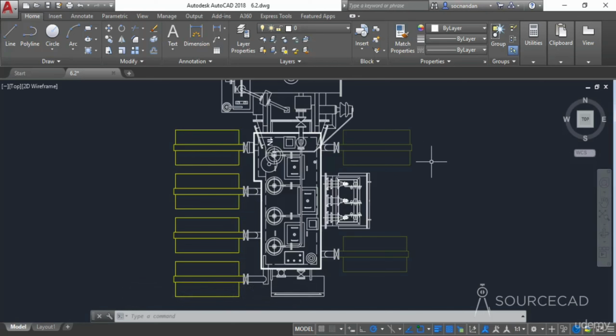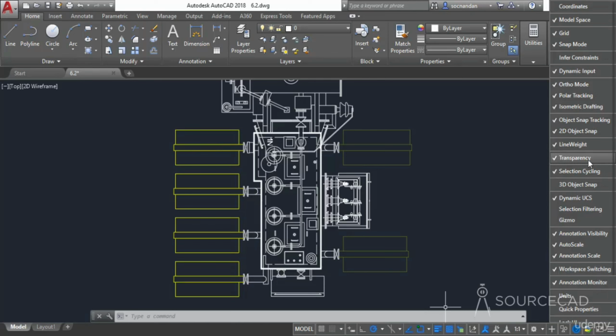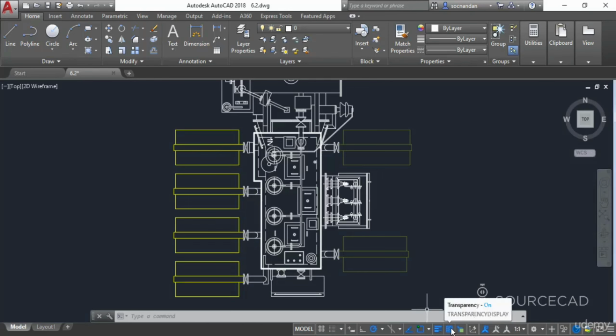also you need to ensure that this transparency status bar option is active, because if you turn it off just like this, even after applying, the transparency will not be visible. So if you don't find this transparency option here on the status bar, go to the customization and make sure that this transparency is checked. Once this is checked, you'll find this option and click on it to activate it.